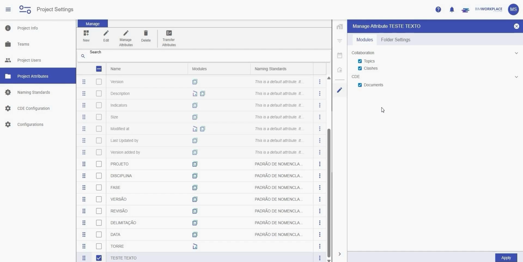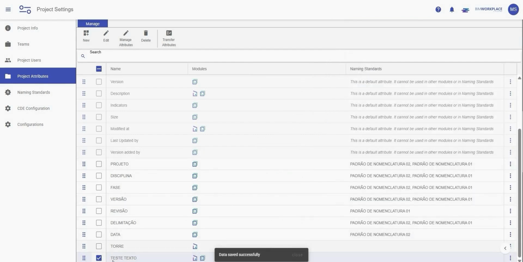Once that's done, just click the Apply button. And now, the test text attribute will be available in the Collaboration module and the CDE module for use. On this main screen, we have access to information such as the name, the module that this attribute is part of, and also whether it is being used in any naming standard or not.